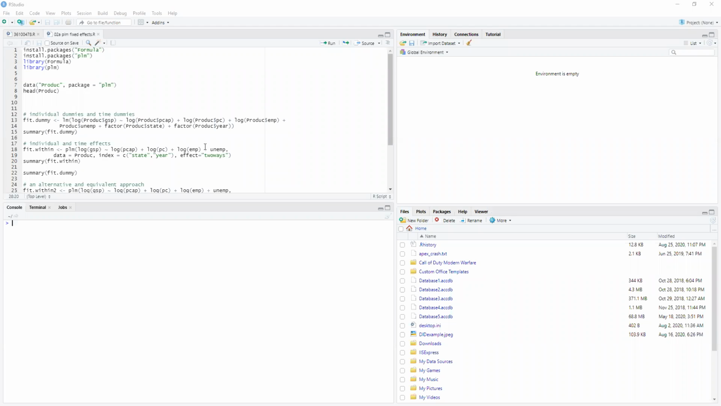Welcome back to R for Economics. This time we'll be talking about the fixed effects or within estimator for panel data.